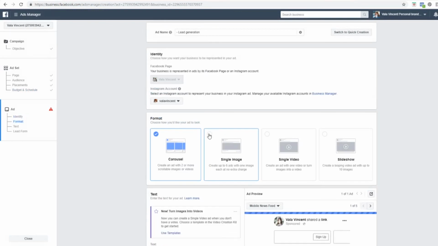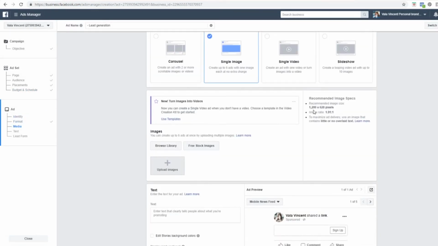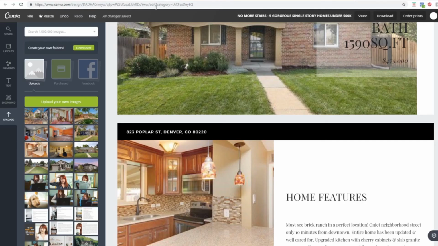We're going to do a single image. The recommended pixels are 1200 by 628. This is not the 1:9, this is a different ratio. So we're going to go back to our trusted Canva.